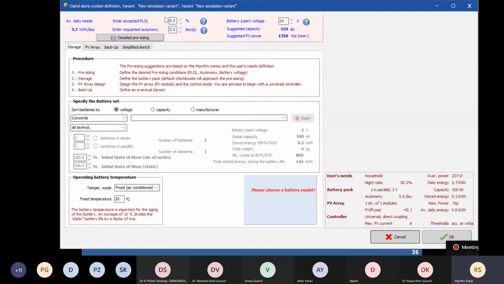So that's quite obvious also, because how much system autonomy you require will have a direct impact on the battery capacity, because it basically means how much storage you need for power. So let's take some value. Suppose I take 3 days here. So as you can see here, suggested capacity is 838 ampere hours, and accordingly the PV power is calculated.